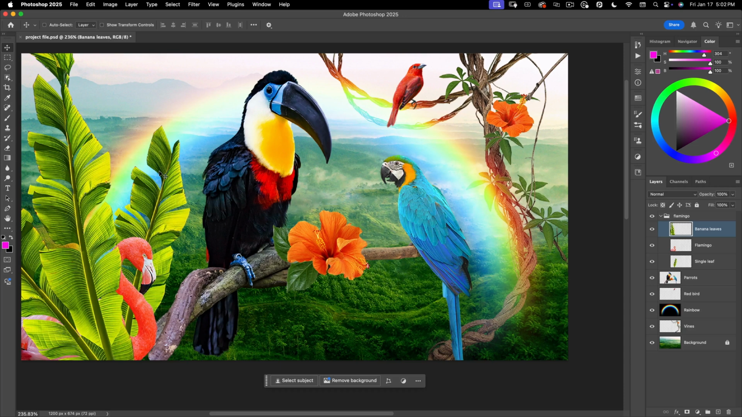Okay, and that brings us to tip number 7, which is what you do when you have numerous layers on top of each other. So in this case, I want to select the background, but no matter where I go and hold down Command and click, I'm going to get the rainbow instead. Even if I click on this vine, I'm getting the rainbow.